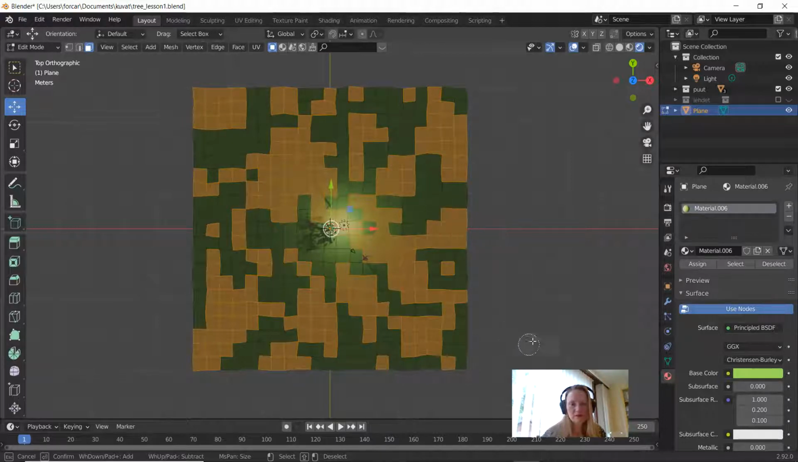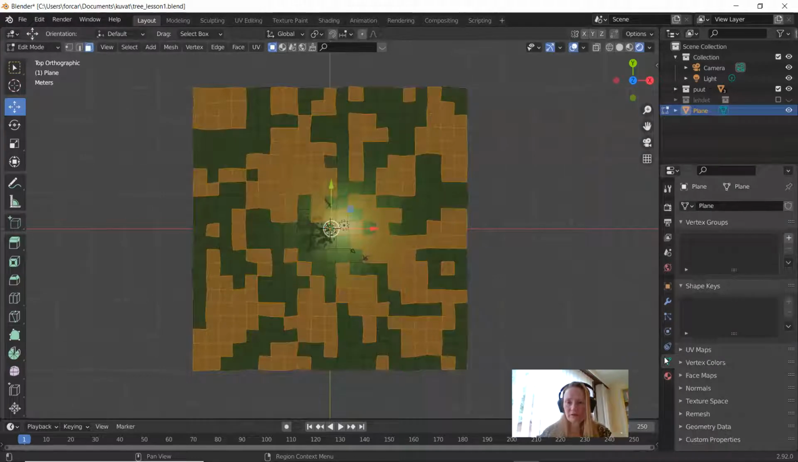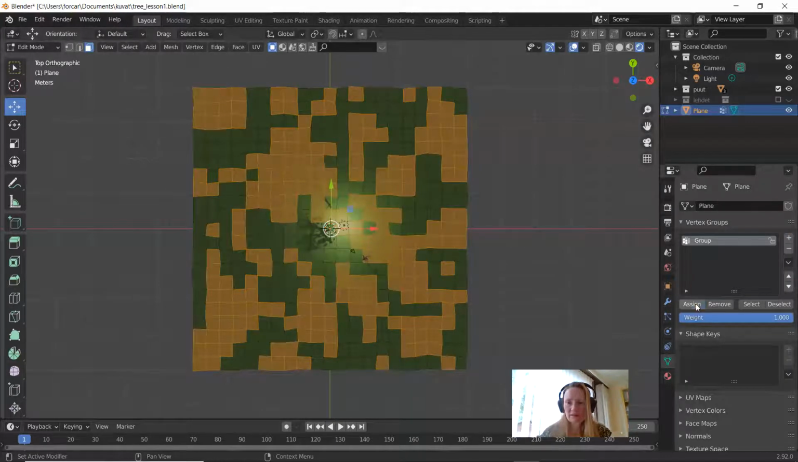Okay. Yeah, why not? And maybe I'll go even here to the vertex groups and save this as a vertex group. Okay, assign.